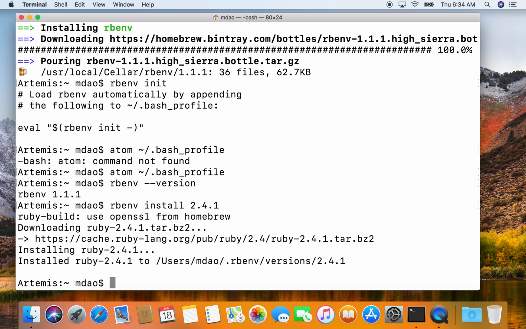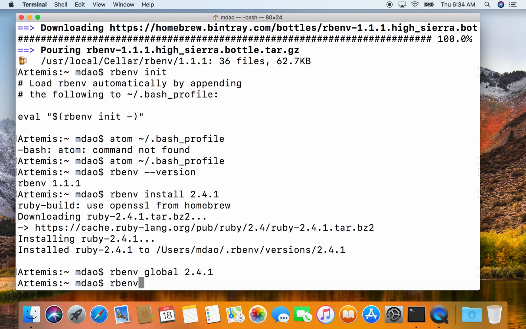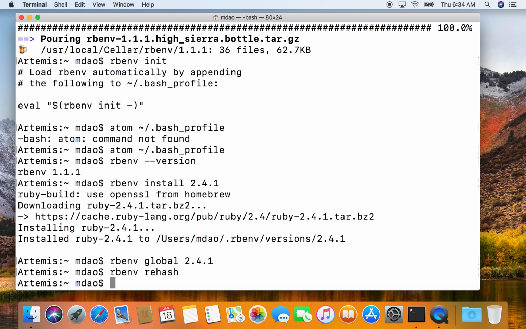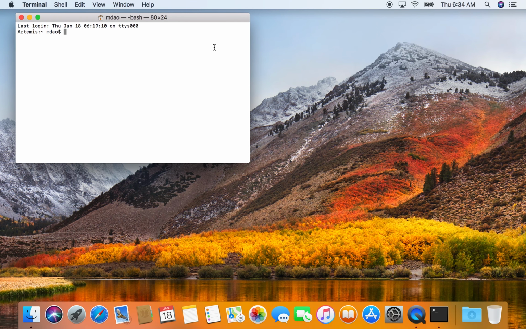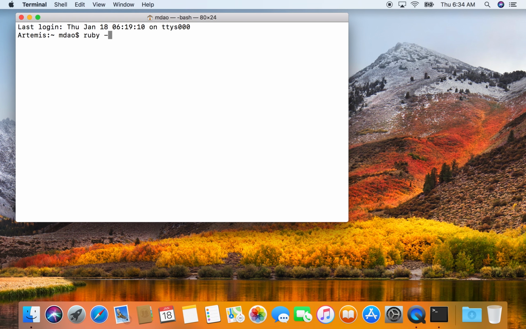Excellent. And so Ruby has finished installing. So what do we do now? Well, let's check this out. We now have to tell rbenv that we want to use it everywhere. And we want to reload rbenv. And now I'm going to close our terminal. I'm going to start it again. Make this a little bigger. And we type in ruby -v, we can see that we are running Ruby 2.4.1, which is the version that we installed.